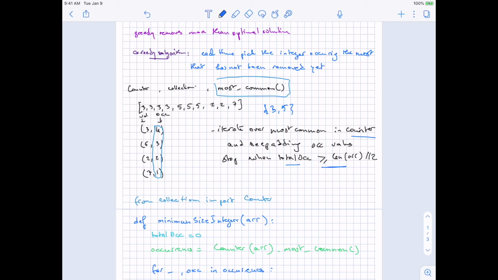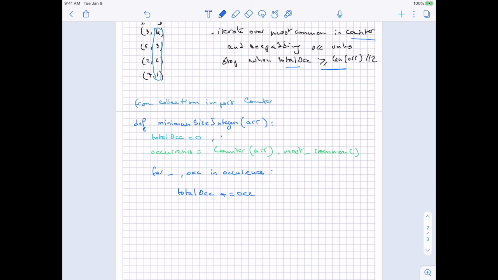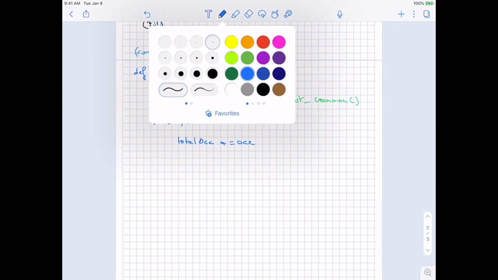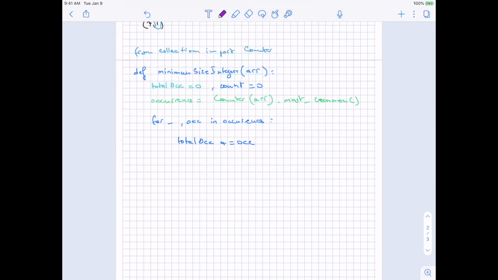So we need a counter to keep track of these, right? And so let's have a count here that is equal to 0 initially. And now here, we need to increment the count by 1 because we just added one occurrence of one of the integers. And so let's add that, so +1 here.